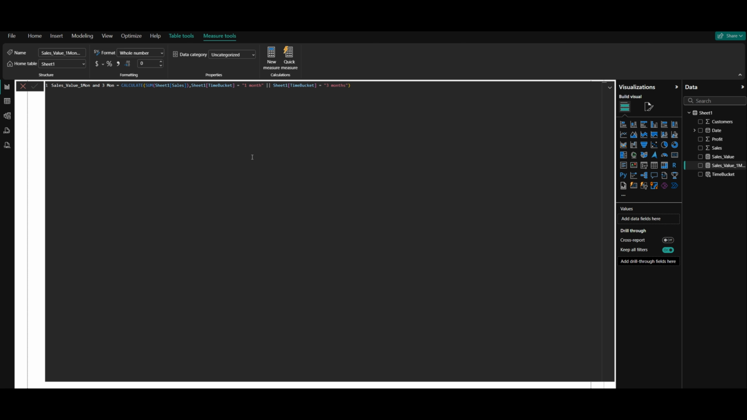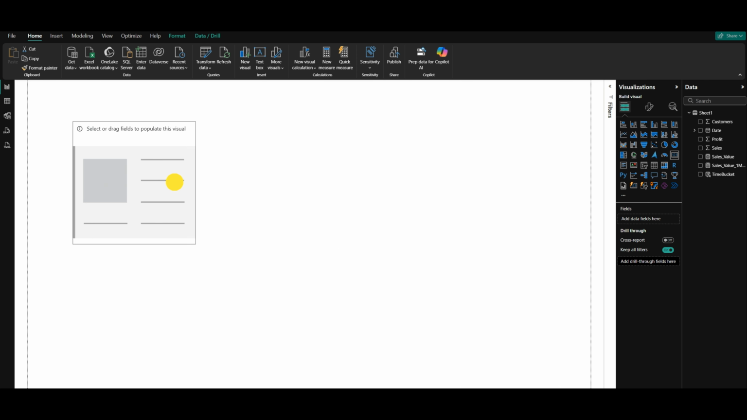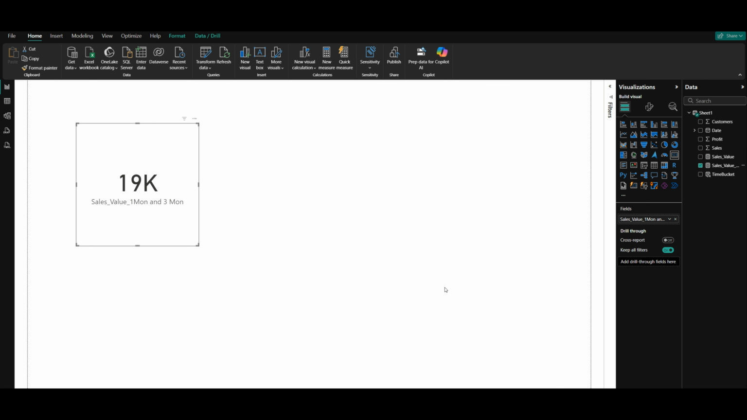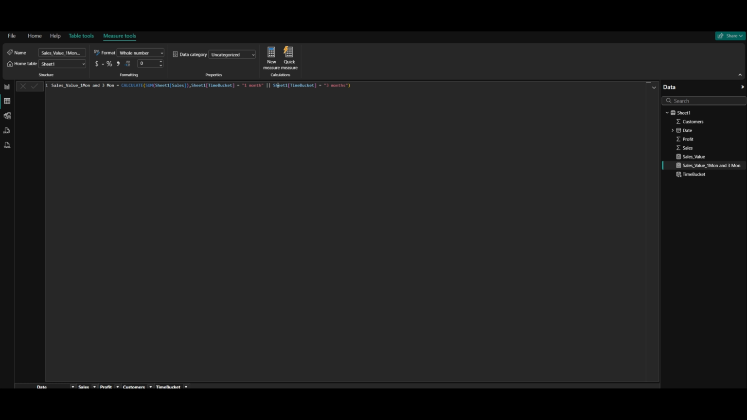Right, so now if we add it to a visual, as you can see, by using the OR condition like this, we can achieve that.